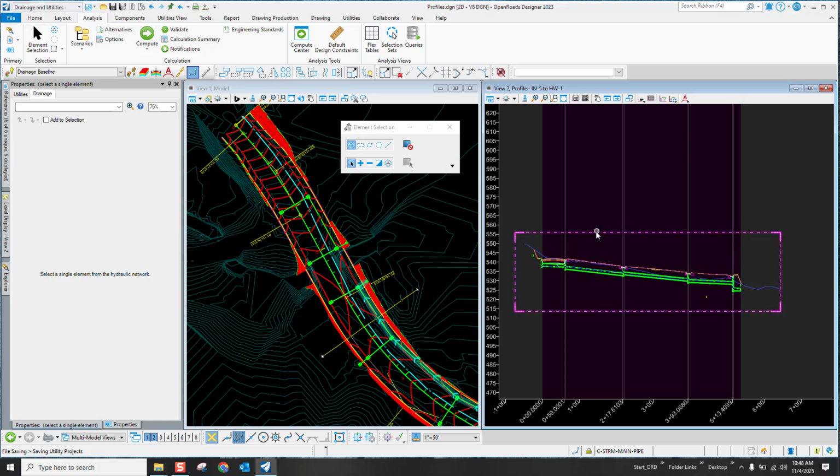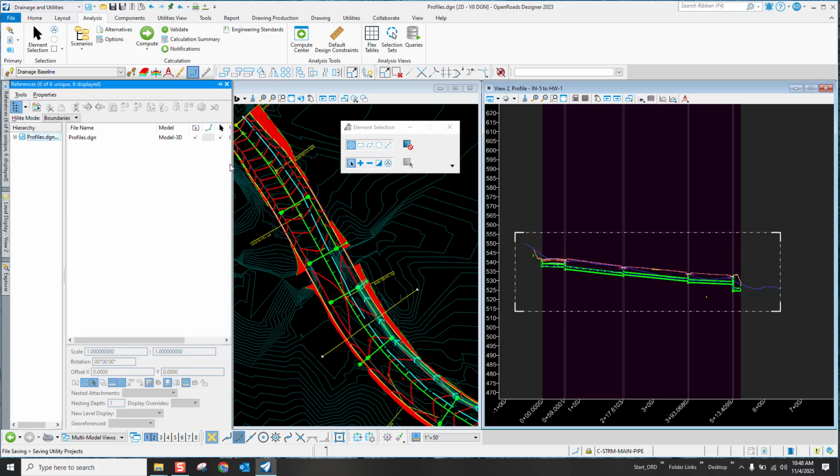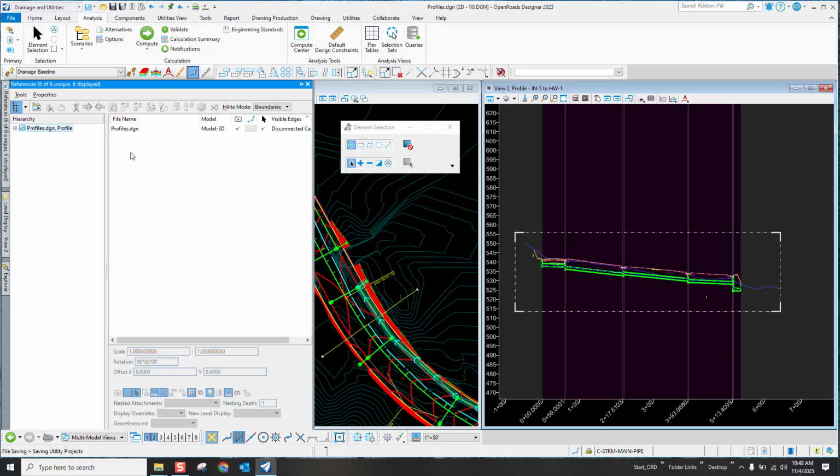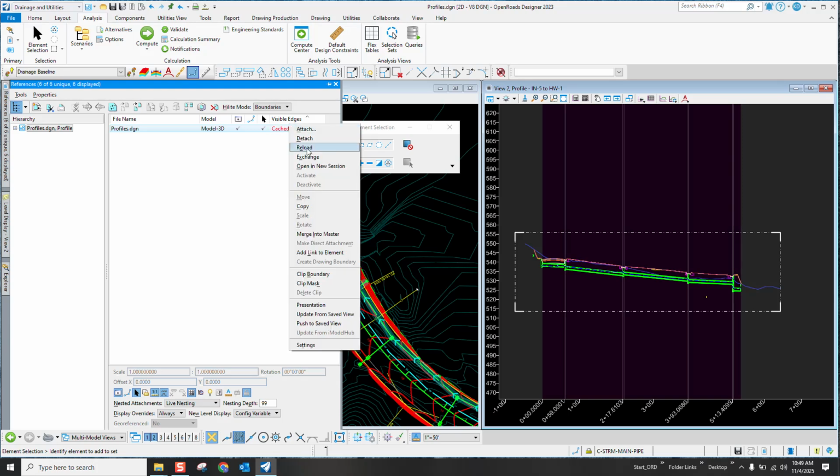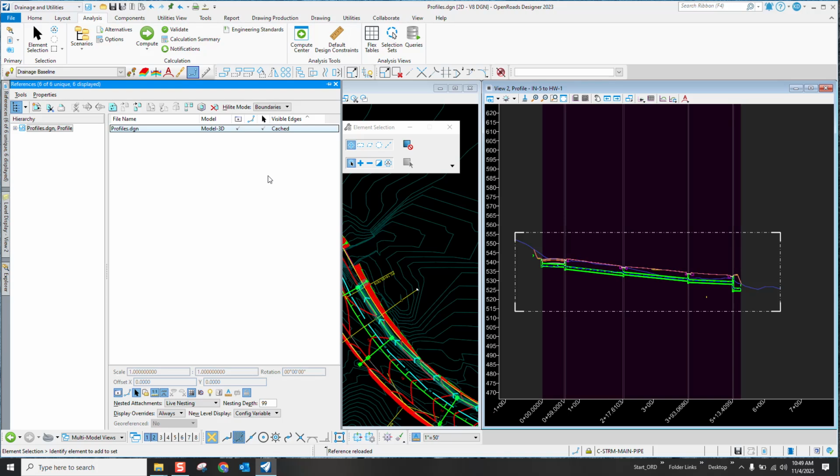Some other settings important to 3D cuts. Go to your references dialog. And there is a variable called visible edges. Right now it's set to disconnected cache. That should be set to cache sync mode manual. So you want your visible edges to be set to cached and cache sync set to manual. In my experience, it tends to work better that way. You can see that it's now red. If it's red like that, you can right click on it and say reload, and it'll recut the 3D cut. Now it's not red.